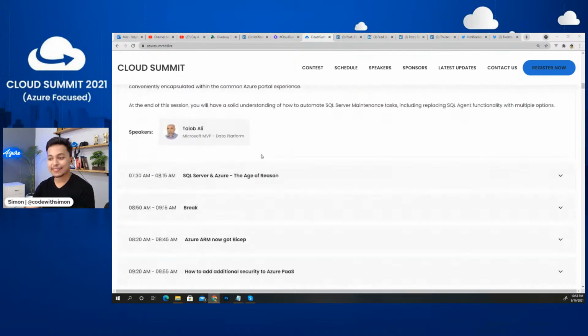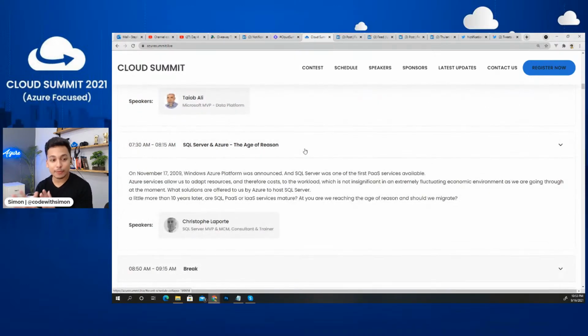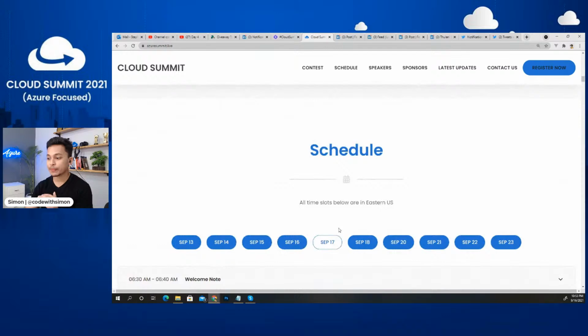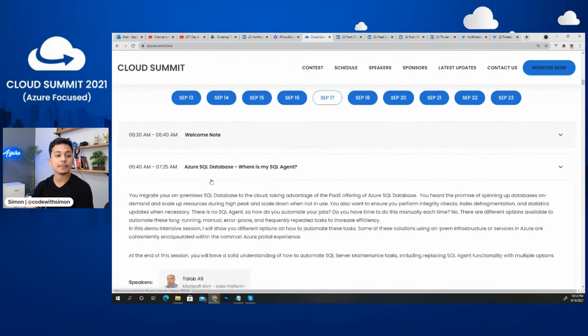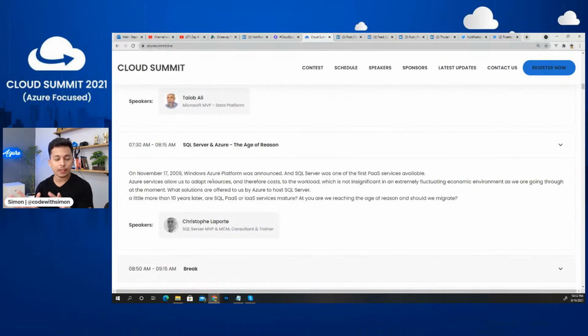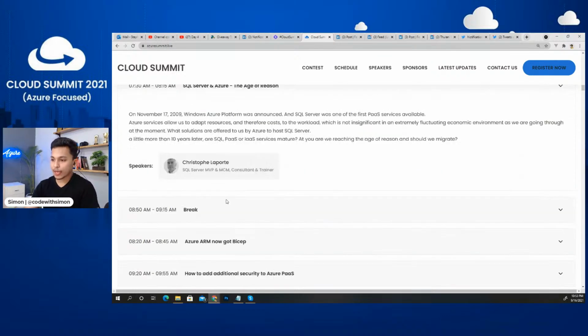The next session is after Taib Ali tomorrow. This is the schedule that I'm showing for tomorrow. Tomorrow is September 17, and we start at 6:30 a.m. Eastern Time. Don't worry if you cannot figure it out. Just visit Azure Summit Live after this event ends, and we're going to update the website with the exact video and the chat. So don't worry about that.